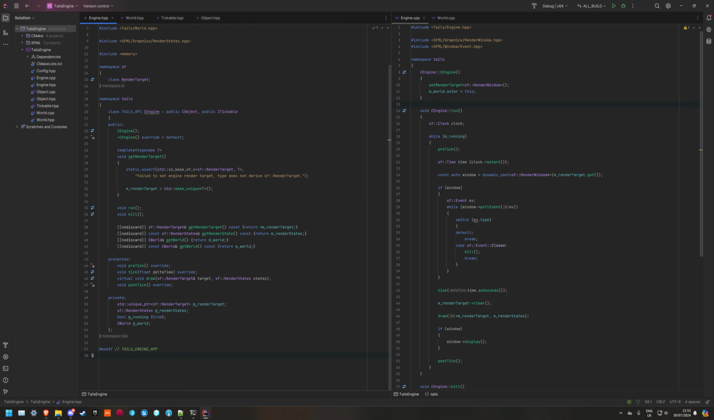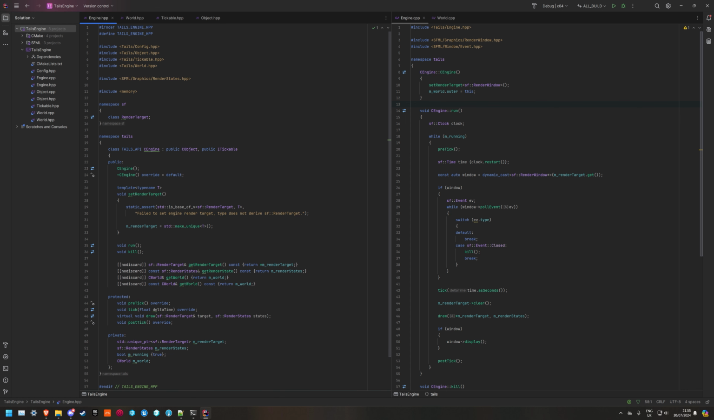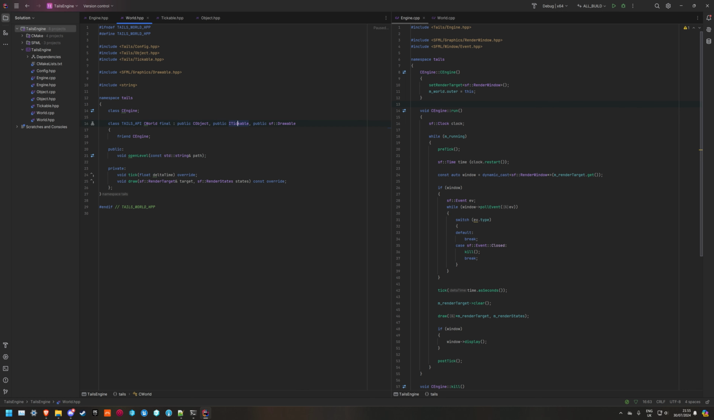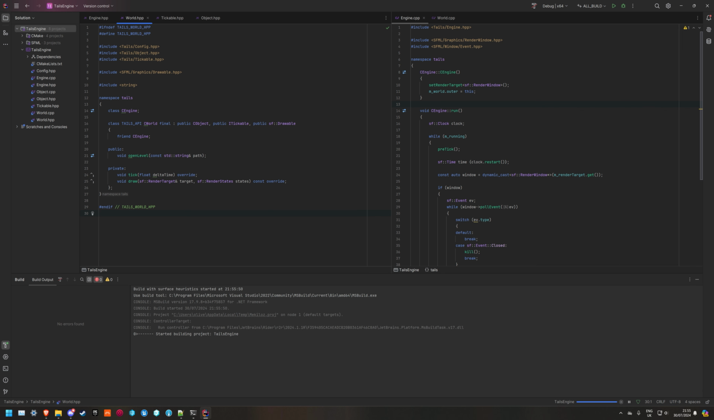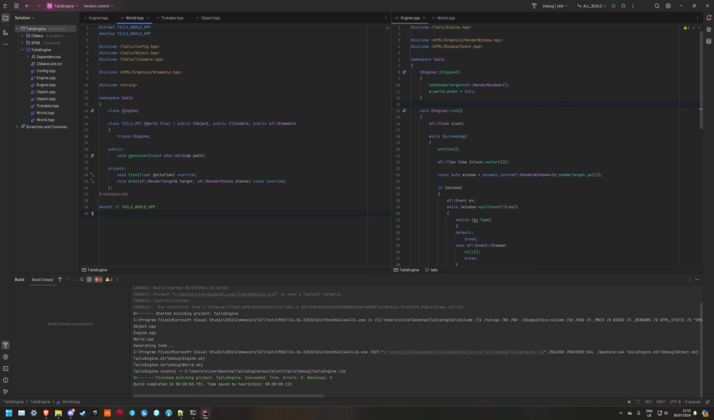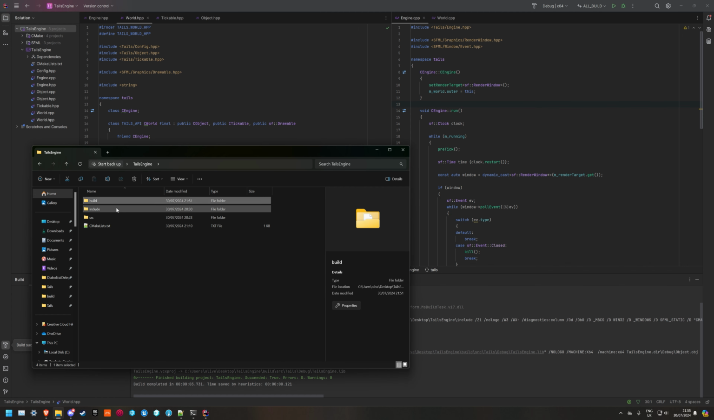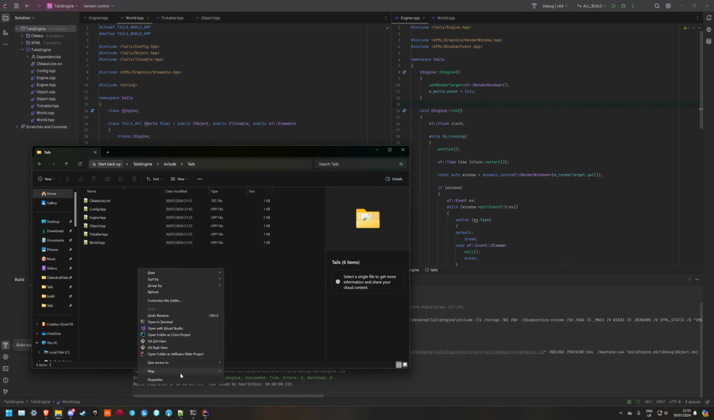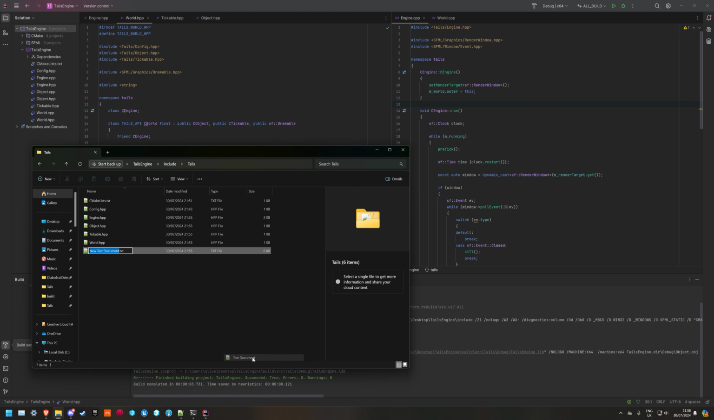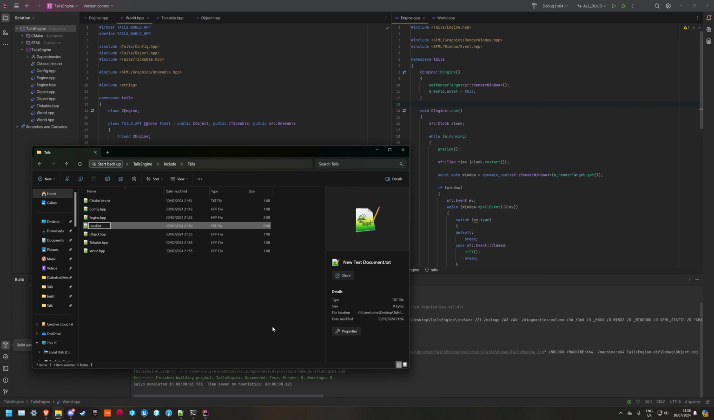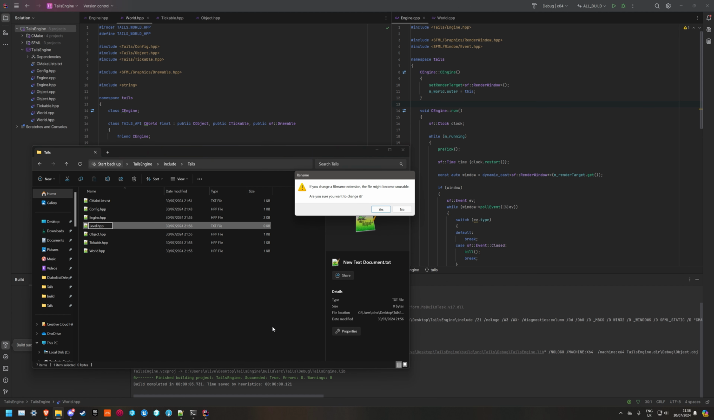So what do we need to do now? Levels, let's say, because the world needs levels. So let's create some levels. Let's actually see if it compiles first. It should. Yeah, okay, cool. Let's add a level class. New text document, level.hpp. Yes.